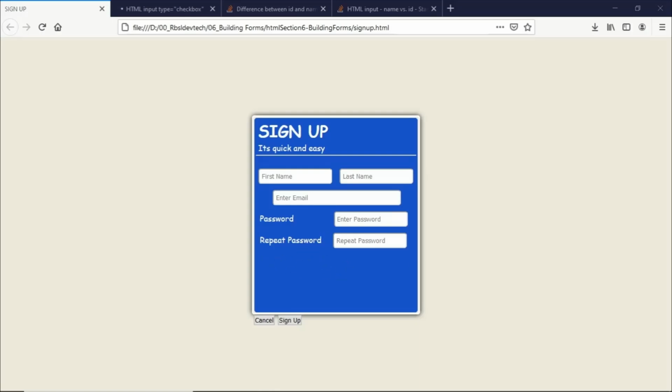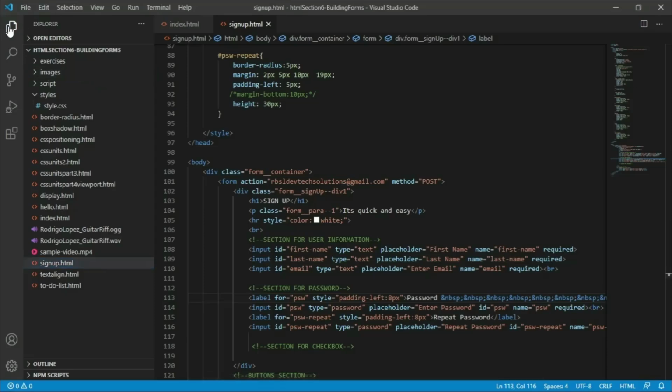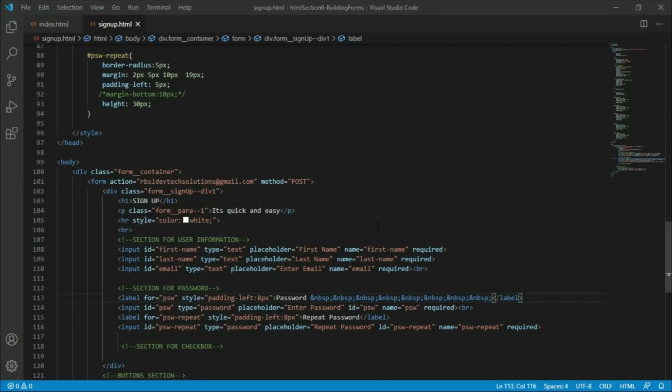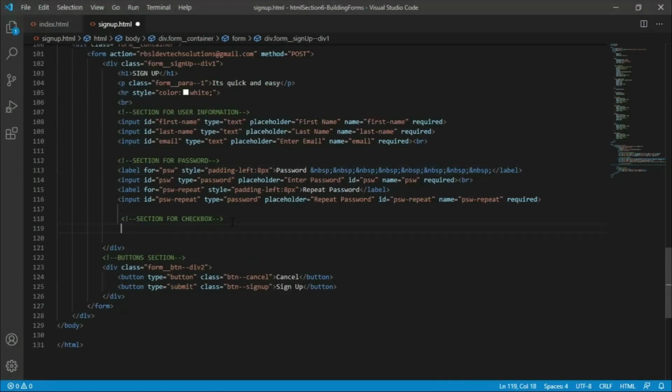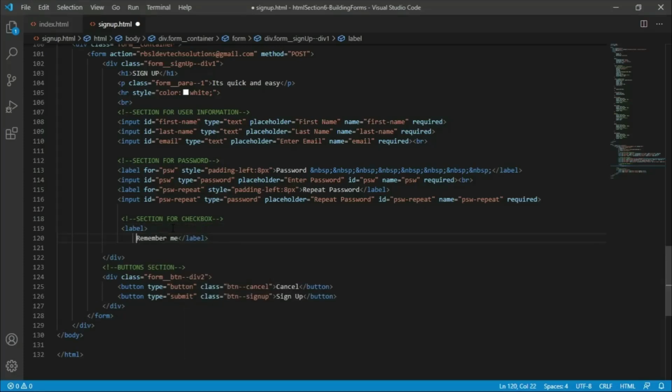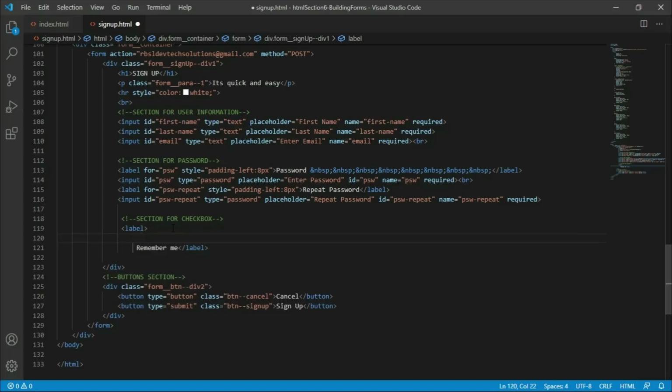So let's open our code editor here. Let me just close this. Now what I want to do here is to go down under this section. I'm going to create a label that will contain text saying we want the user to be remembered once they check the checkbox that we will be placing here.